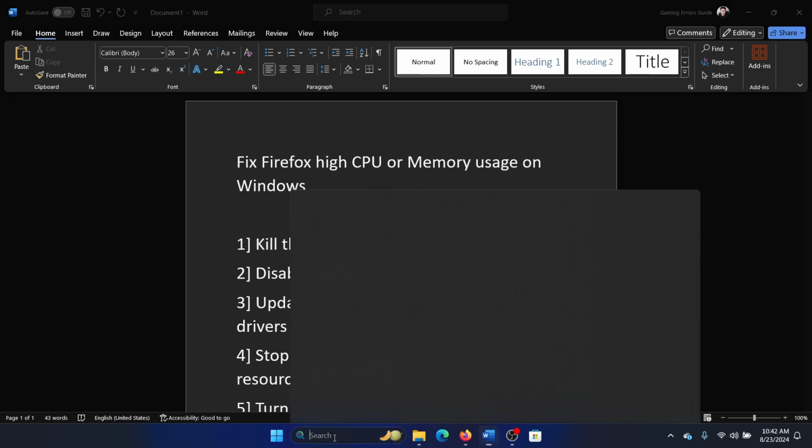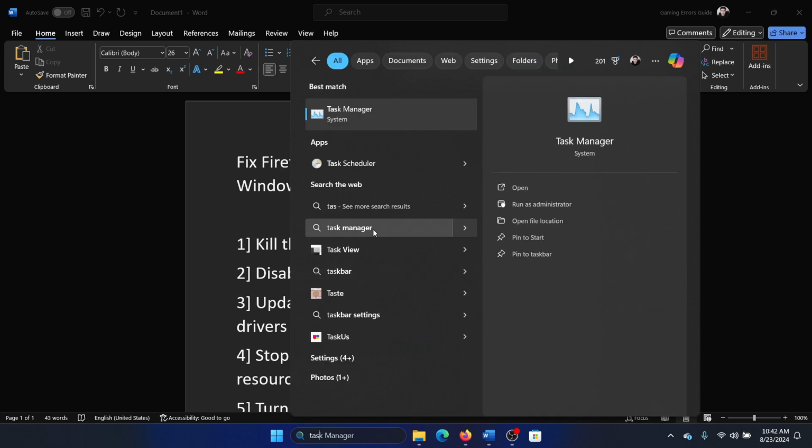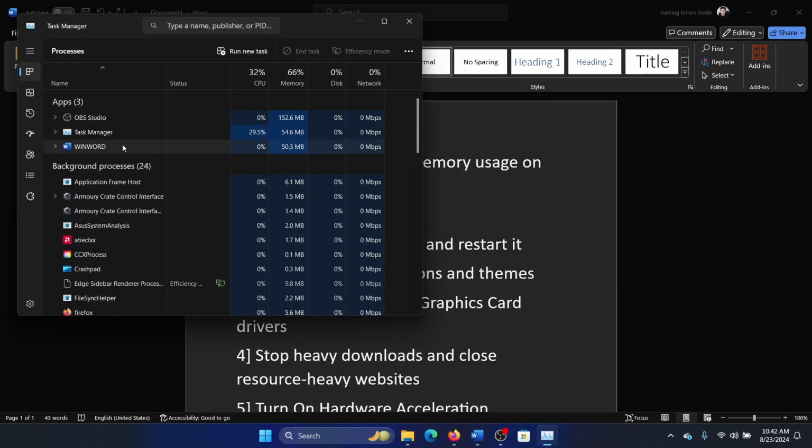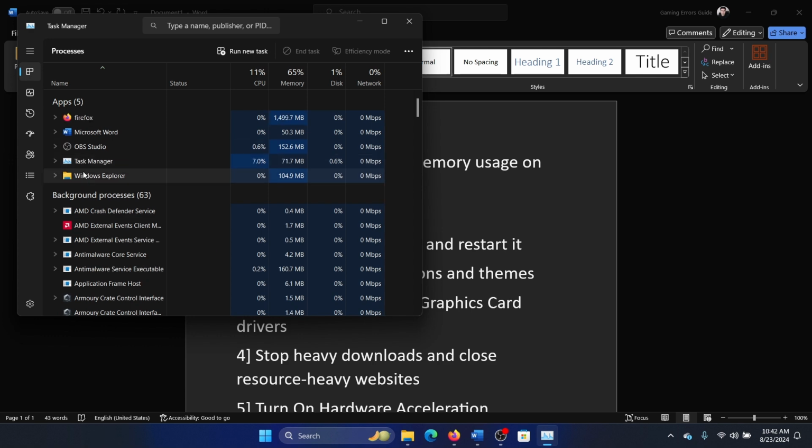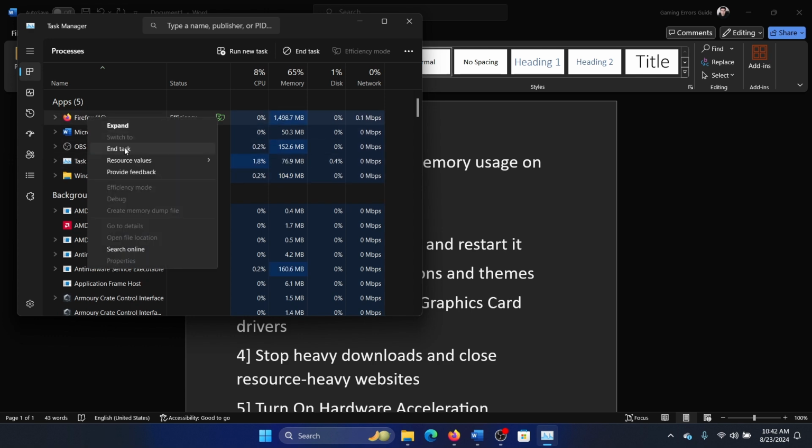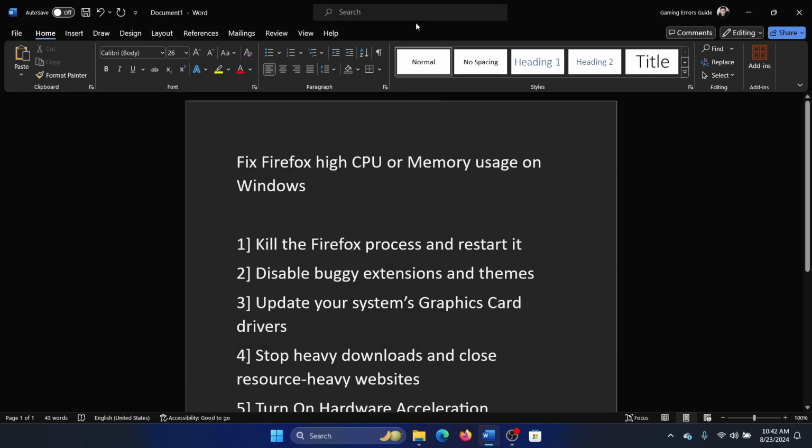It's not very difficult. All you need to do is search for Task Manager and open Task Manager, and then wait for it to load. Right click on the Firefox process and select End Task. You can restart it or you can use a different browser for that point of time.